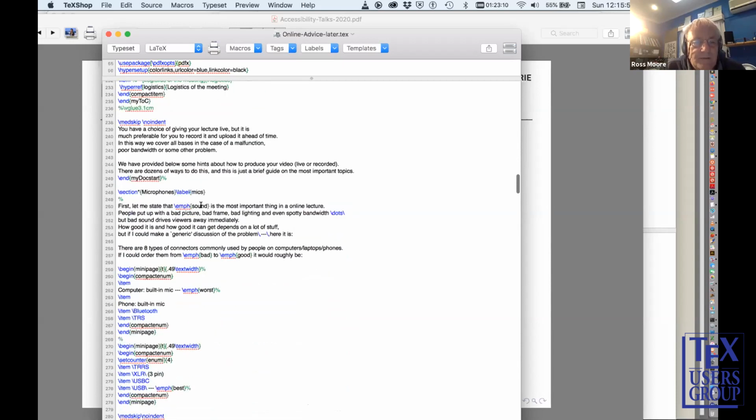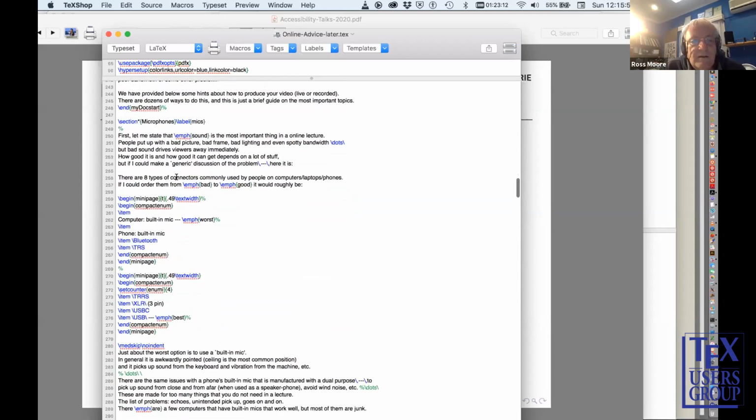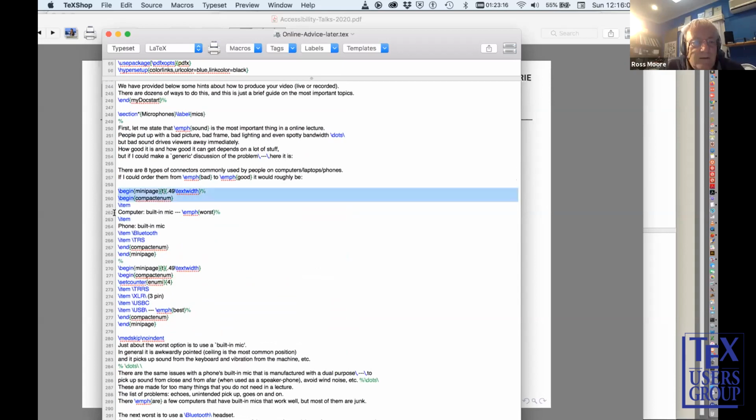Here's the amp sound and so on. And then here's where we get down into those lists. What I did was put two minipages together, half in one minipage and the other half in another minipage next to it. But look at how the items are specified. Bluetooth, it's \Bluetooth. TRS, it's \TRS. TRRS, XLR, USB-C, and USB.